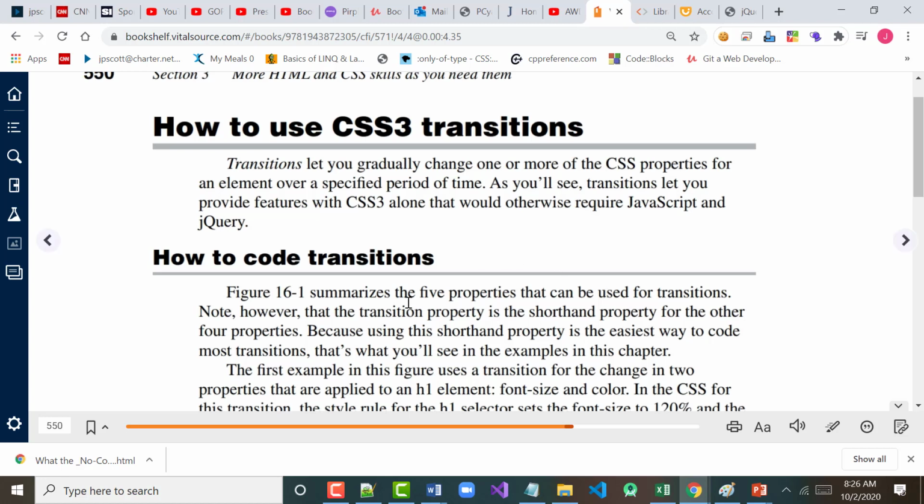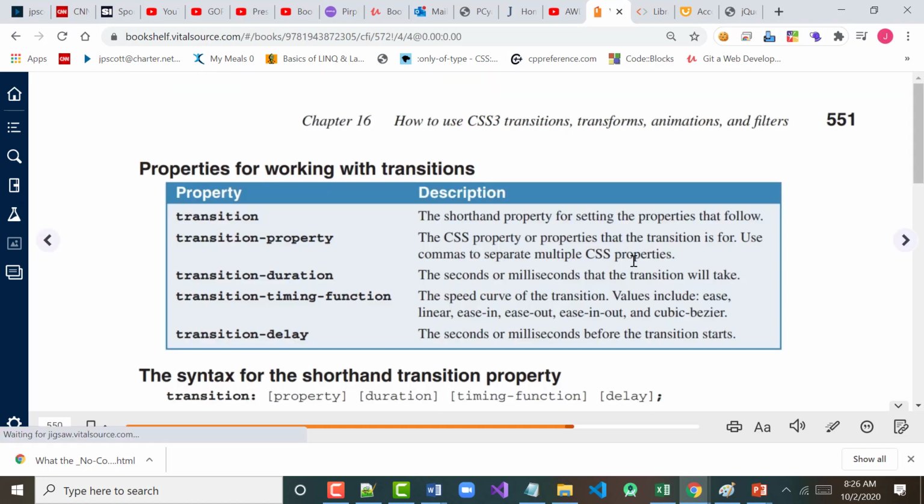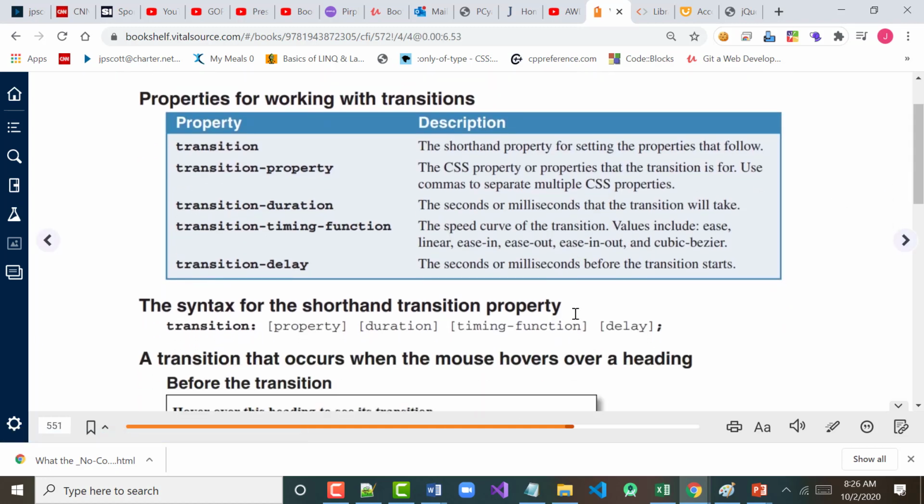Okay? So as it says, the figure on the next page summarizes the basic 5 transition properties you use. Again, I'm not going to read them. Notice one of them has got duration in there. So it says how many seconds or milliseconds it will take. Usually for seconds, you'll put in something like 3s, which means 3 seconds. If you put 3,000 in, it's typically in milliseconds. There are 1,000 milliseconds in a second. So 3,000 milliseconds is equal to 3 seconds. That kind of an idea. All right.